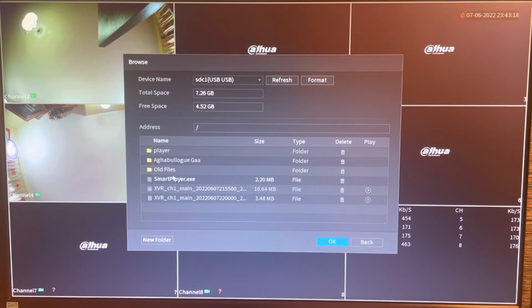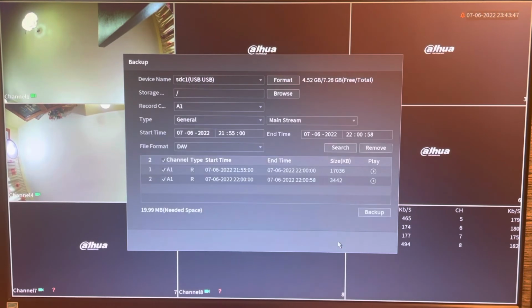These are just some of my old files in here, and what we see is our two files spanning the 2200 and after the 2200, and then we have our smart player. Our smart player is what we use to play back the footage when we stick our USB stick into our tower or computer or laptop, whatever it is. The smart player is what plays back for us. So I can just click OK to that, and that'll take us back out.